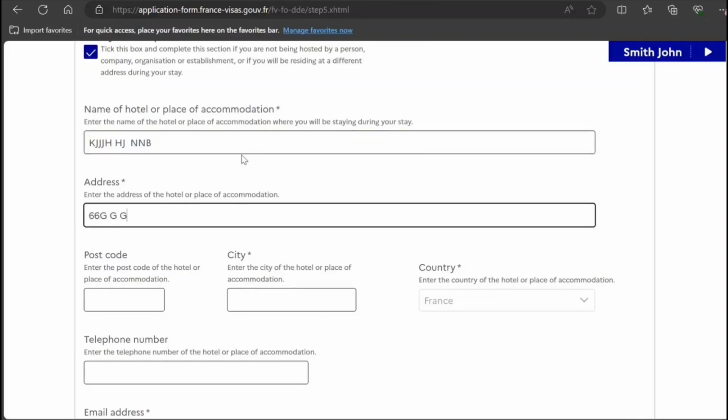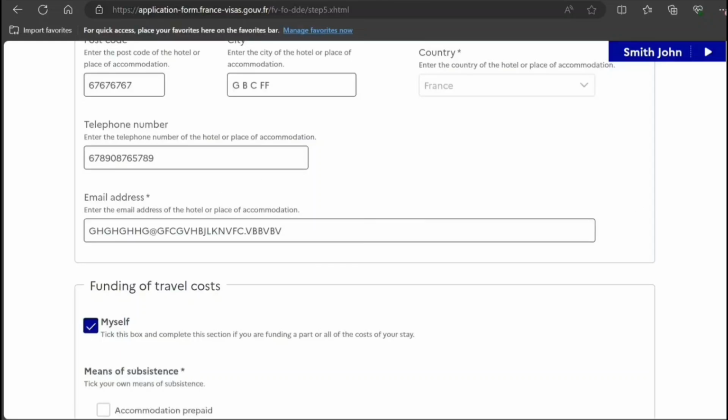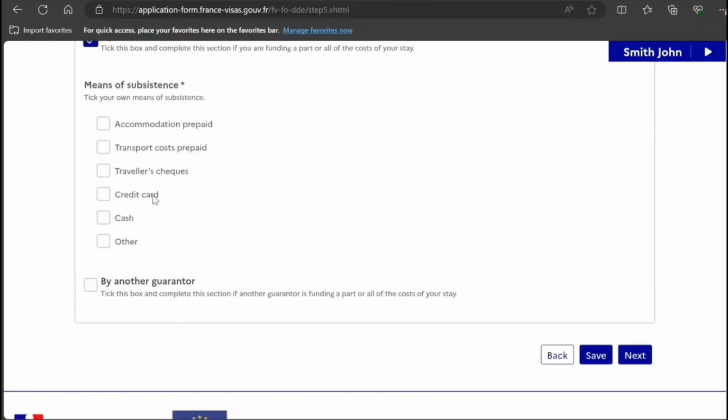Provide address, postal code, city, telephone number. Just a sample, guys. Email address. Funding: yourself. You will do as per your case, guys. How?